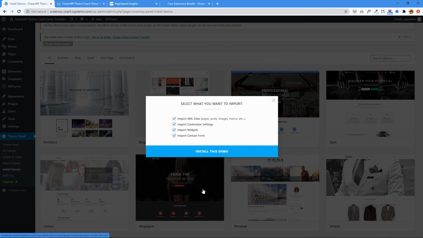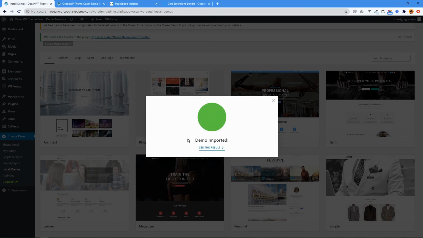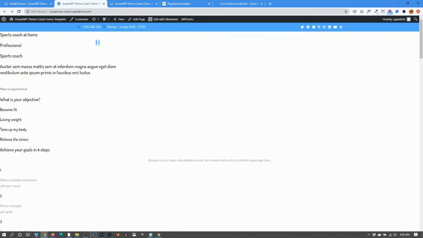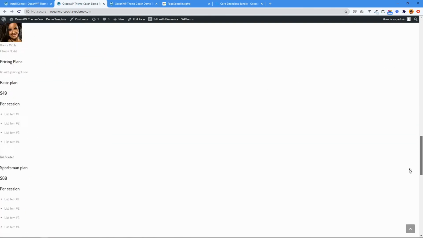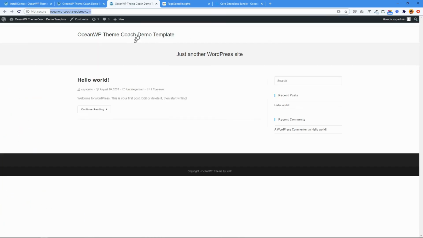Go to next step. Okay, what do you want to import? Let's import all of that, including the contact form and widgets. Okay, the demo has been imported. That took about 20 seconds. Let's see the result. It's not working. The result is not working. Let's refresh the homepage here.